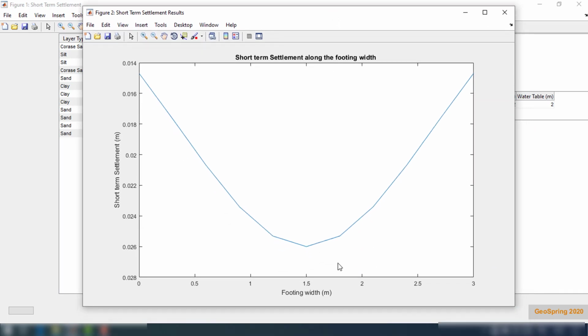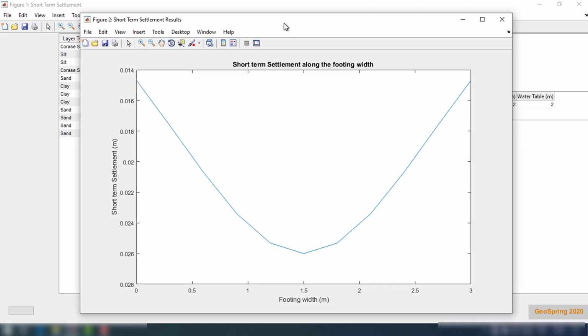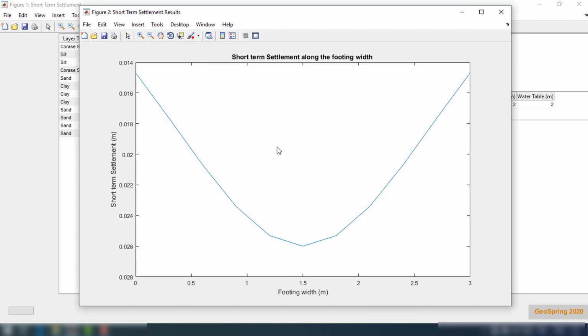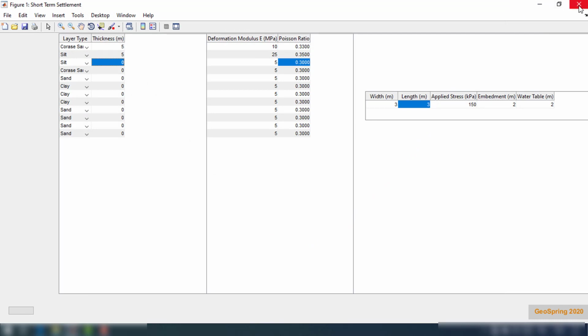When you come back here, you will see that the settlement is at its maximum in the middle of the footing width, and it decreases along the footing width at the right and left sides of the footing. Of course, when the footing behavior is perfectly rigid and not flexible, you just take the maximum value of the settlement, which will be 2.5 centimeters. So let's move on to the next settlement.